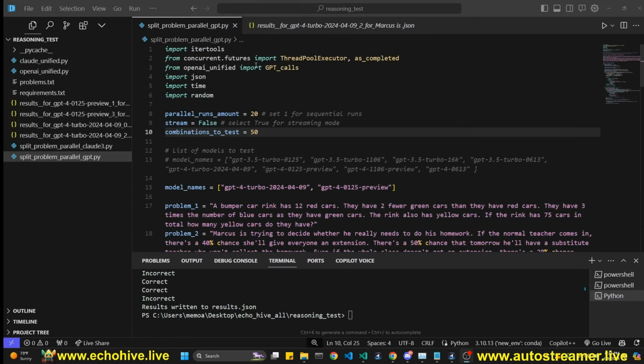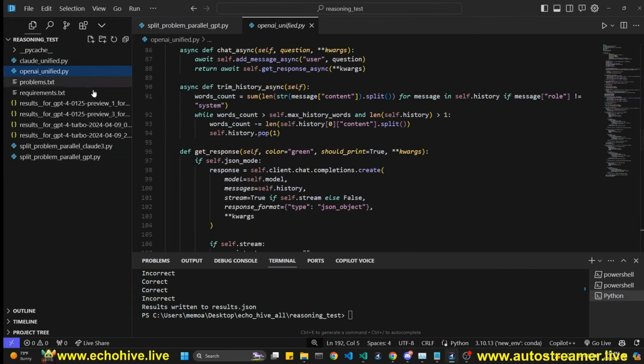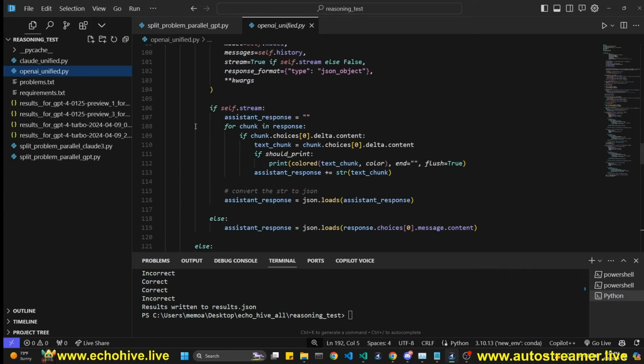The code is going to be pretty much the same for the GPT and the Claude version, so I'm just going to review the GPT version. I am using the simplified Claude unified class I've created, plus a simplified OpenAI unified class.